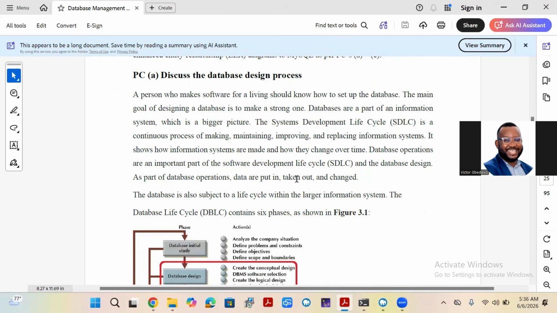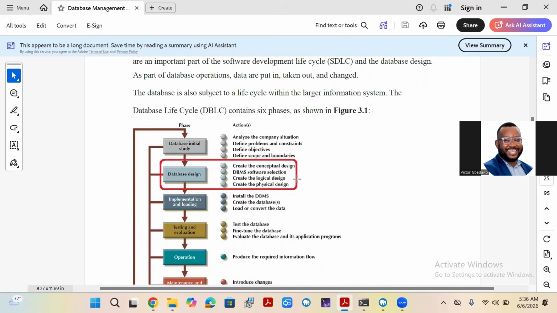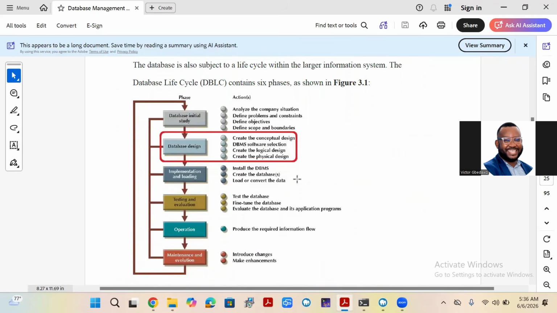Now, when we get to the database lifecycle, in the first phase, we have the database initial state, where you tend to appreciate or analyze the company situation. What exactly is it for you? What exactly are you going to develop? Then you will define the problems and their constraints. You also define objectives and define the scope and boundaries.